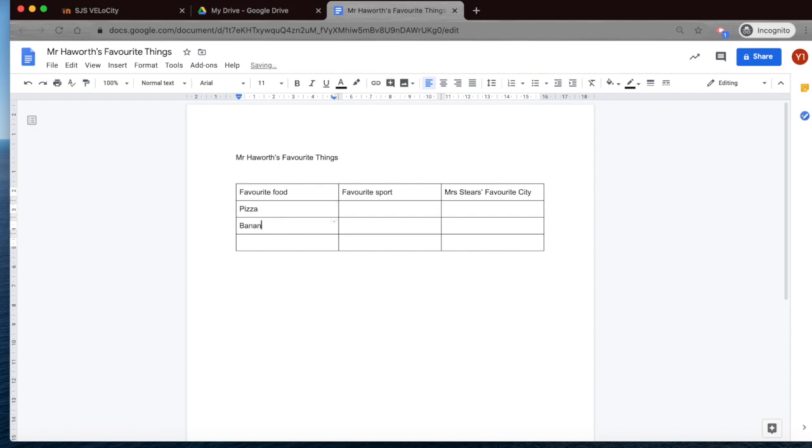So fill in the first 2 columns with whatever you've put your favourite things as. So if it's favourite food, you need to put 3 things which are your favourite food. If you've put your favourite sport, favourite sports, favourite cities, etc. Fill in the table, please. You only have to do the first 2 columns today.